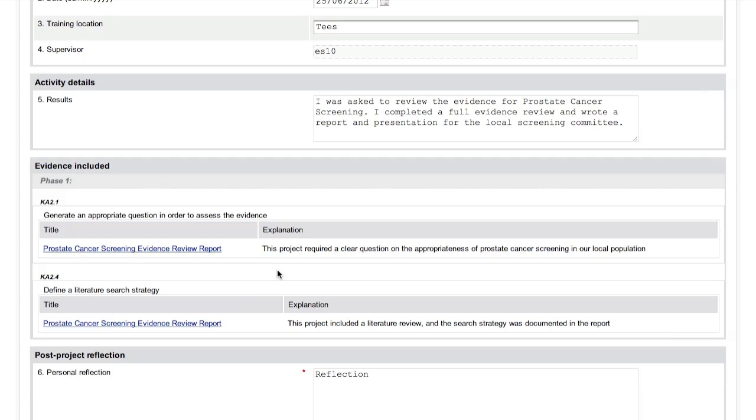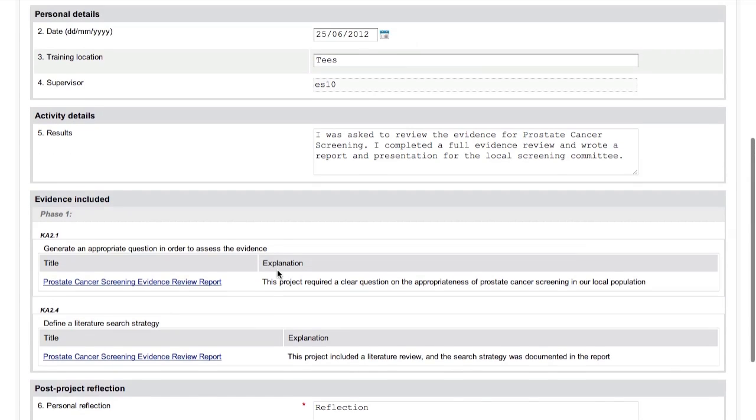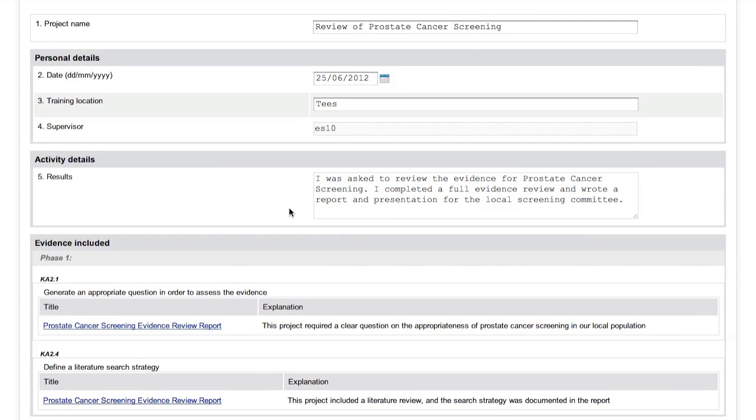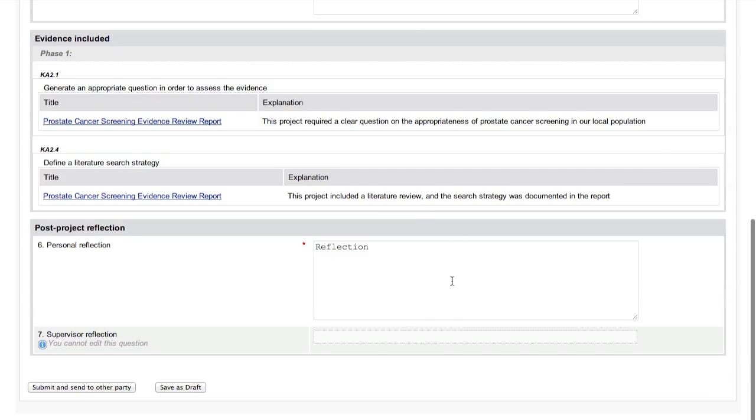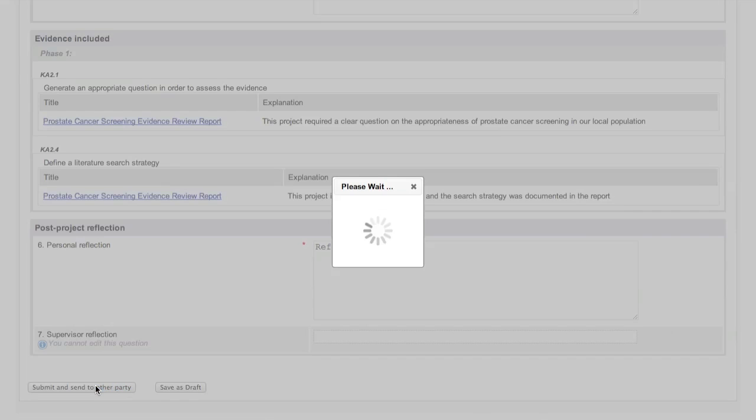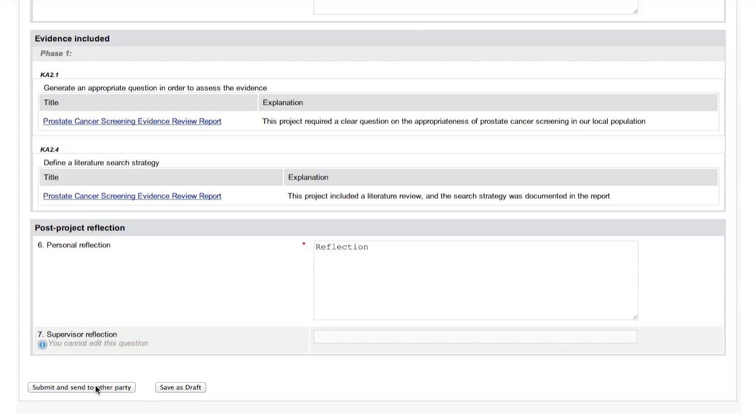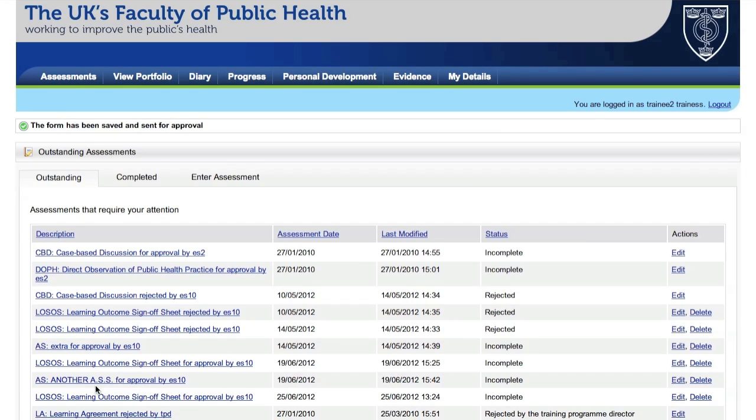Now once we've finished this, so we've put in all of our activity details and we've done a full reflection, we can send this along with that evidence and those learning outcomes to our educational supervisor for their review. You do that by clicking Submit and Send to another party. And that will send all of that documentation over to your educational supervisor. And in the next video, we'll see what they can see.